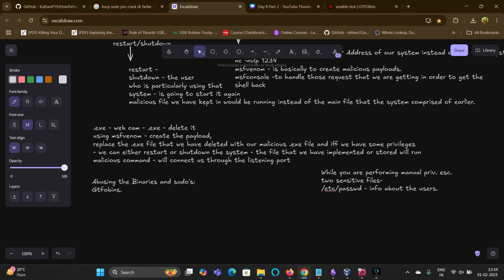You can get to know if you have these two sensitive files inside that particular system. And you can also use /etc/shadow. Basically, this command is used to get info about the available users' passwords.